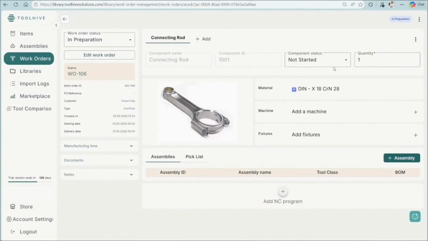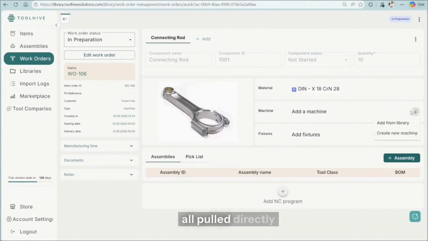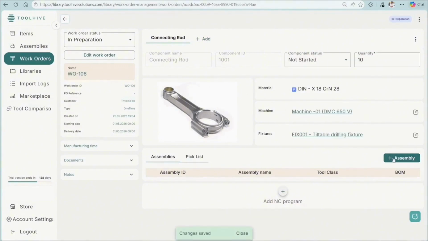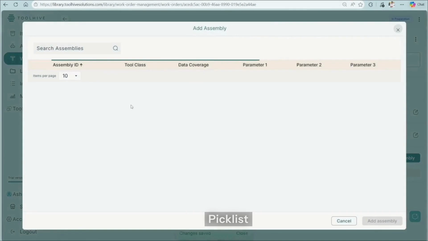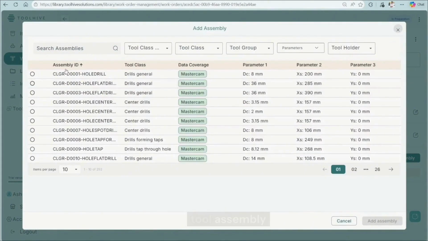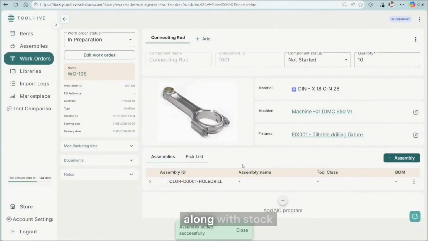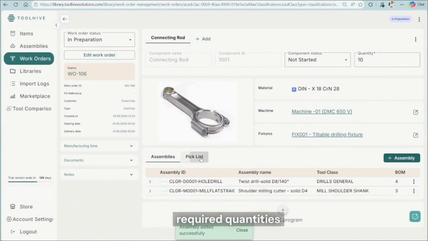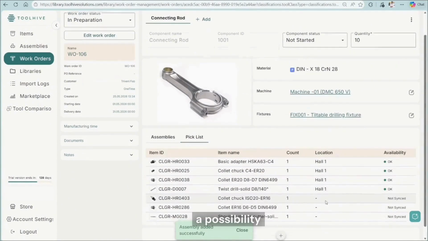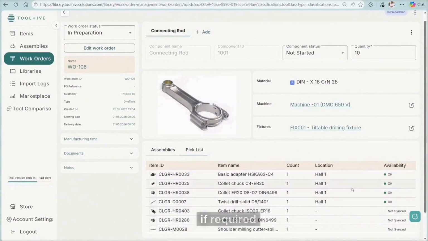From here, you can set the component status, update the quantity, and assign a machine and fixtures, all pulled directly from your library. At the bottom of the panel, you'll find two tabs, Assemblies and Pick List. This is where the detailed tool assembly data can be added, after which the pick list of all bill of materials will be displayed, along with stock location and required quantities. There is also a possibility to add an NC program if required.